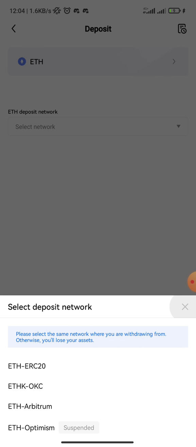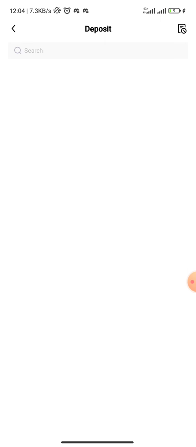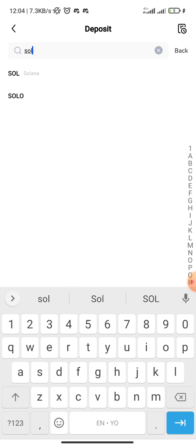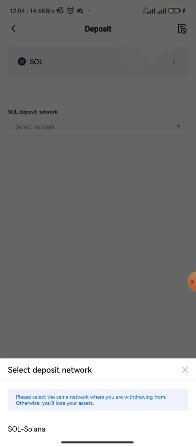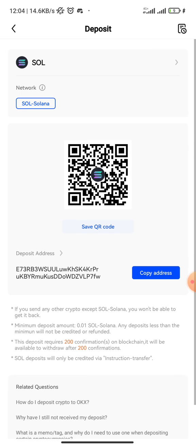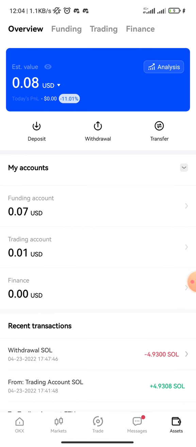So for this example, let's say I'm using Sol right here. I search for Sol and I'm going to select the network and I click on Solana. Then all I need to do is to copy this address. So this is the address I am going to be sending the cryptocurrency to, the Solana to. So guys, that is how to deposit cryptocurrency on your OKx account.